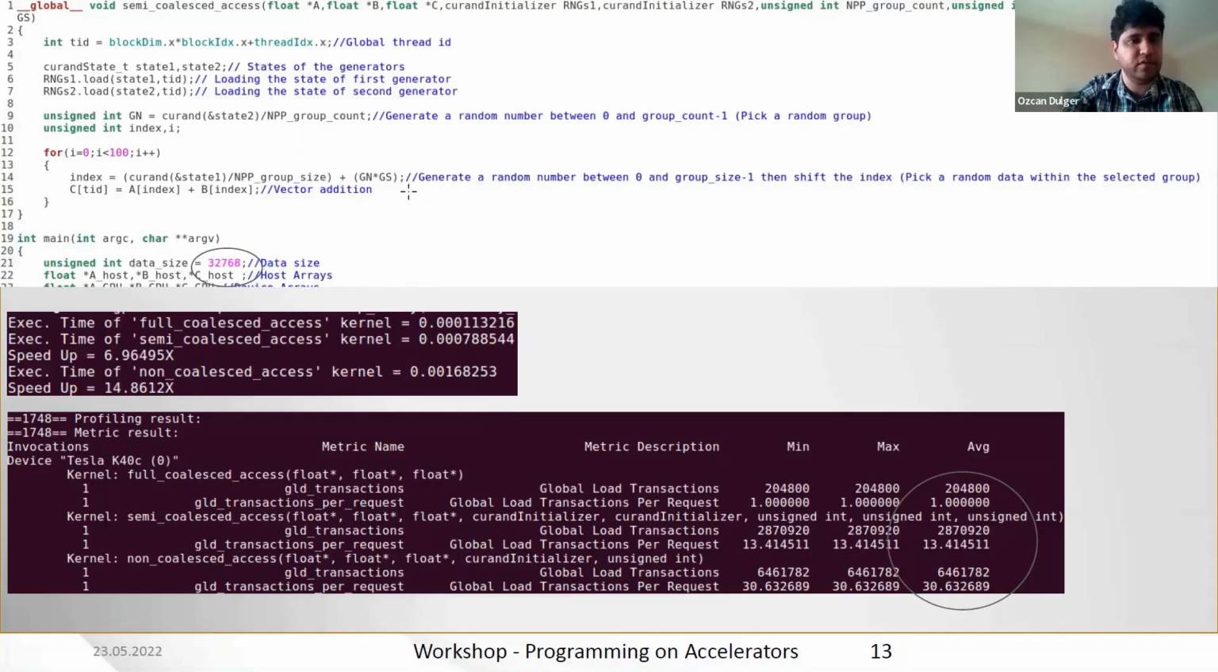Okay, in the first run, we set the data size to 2^15, so the total number of threads is also 2^15. And we have 1024 warps in this example. When comparing the execution time, we achieve 6.96x speedup over semi-coalesced access, and we achieve 14.86x speedup over non-coalesced access.